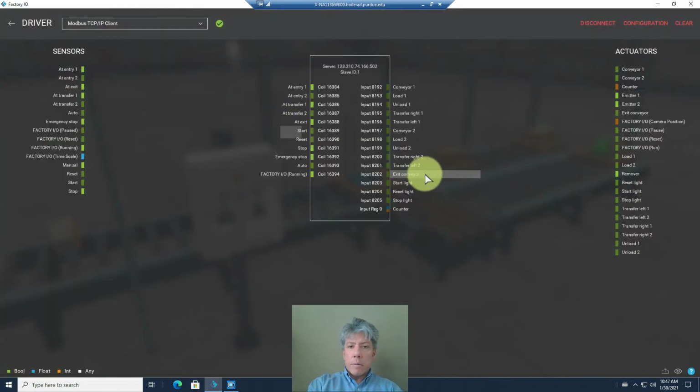For our outputs, it looks like we have load 1, unload 1, transfer right, transfer left, and this is conveyor 1. Then we have conveyor 2, load 2, unload 2, transfer right, transfer left, and then our exit conveyor. So this is set up where we've got two conveyors side by side that are mirror images of each other. Obviously conveyor 1 is the big conveyor, but I don't know what load and unload are.